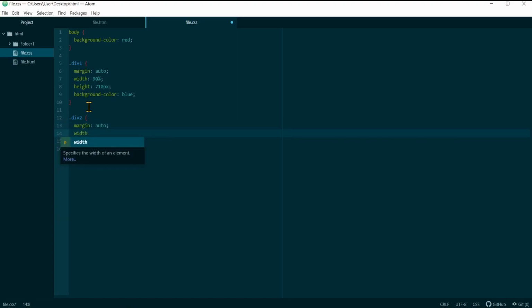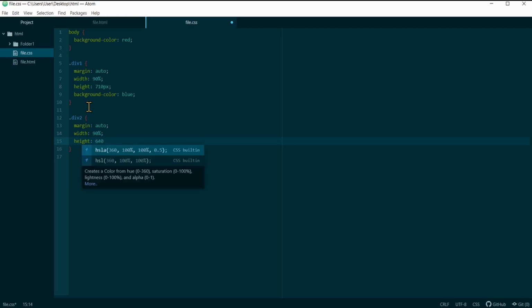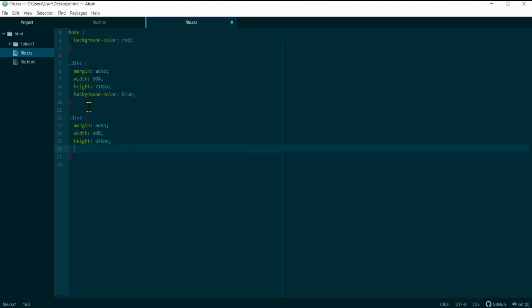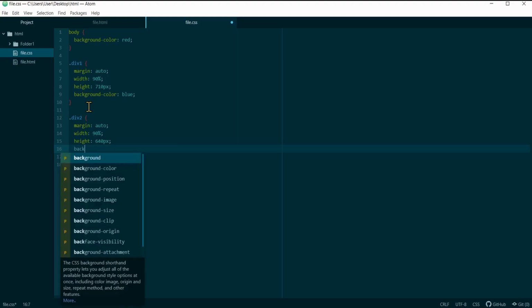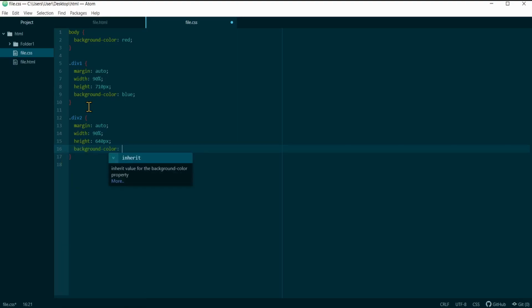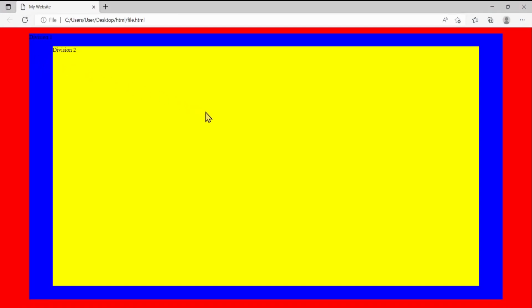I'm gonna say width, and I'm gonna say 90%. Now what this 90% means here is that it will occupy 90% of the width of the div1, not the body, because this div2 is actually inside of my first div. Now I'm gonna go to height, and I'm gonna specify a value like 640 pixels. Now on the width, don't limit yourself by using 90%. You can go ahead and test with pixels. Now my div is currently invisible, so I'm gonna add a background color to make it visible for us. I'm gonna say yellow. As you can see, I have my second division inside my div1.